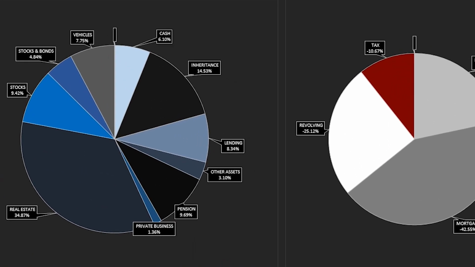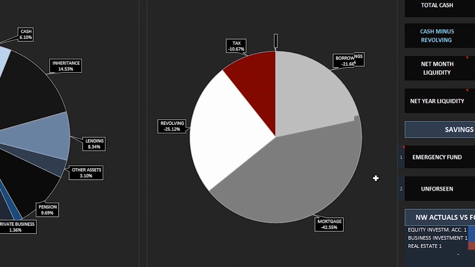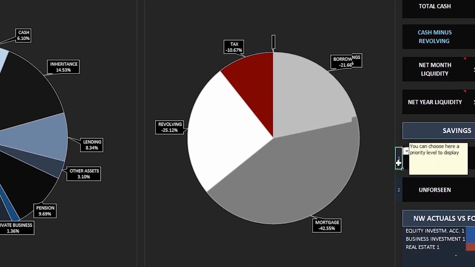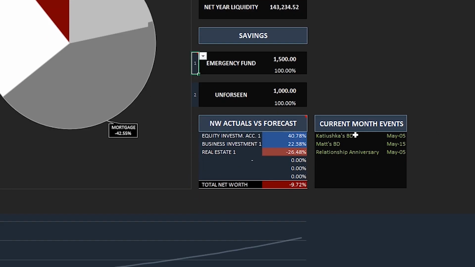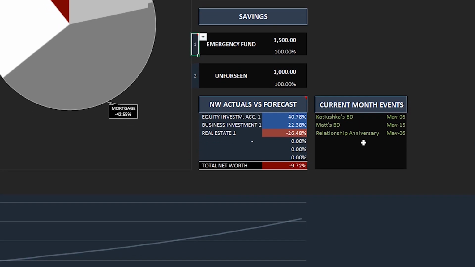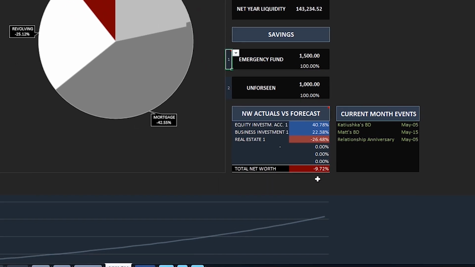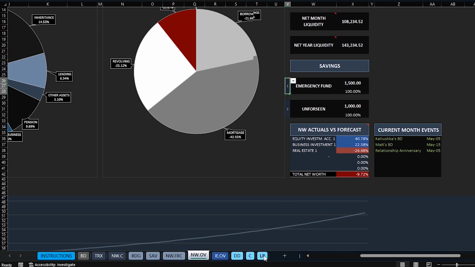Now, also in the cell V26, here, you can choose the level of savings priority that you want to visualize. Now, by default, we have levels 1 and 2, but you can change them to something else if you want to have them here in your overview sheet. Under current month events, so over here, you will be able to see events that will happen or have happened in the current month. These come from the LP or life plan sheet, so over here.